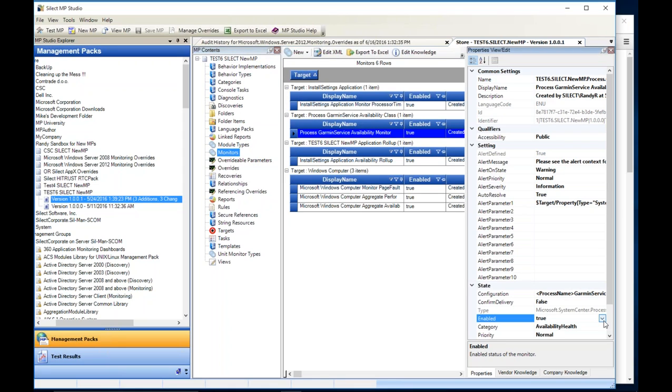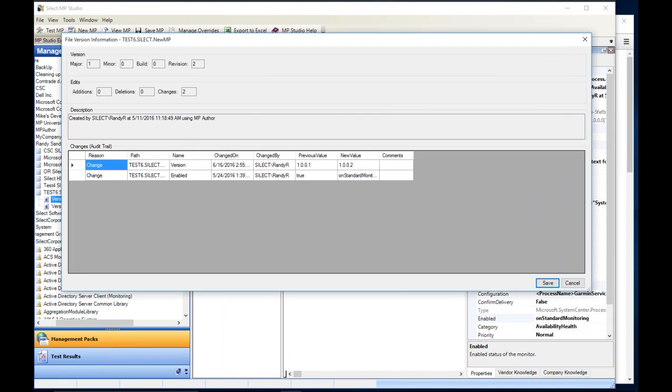Let's see, I'm just going to modify the enabled status here. I'll make a random selection, and next I need to save that change. So I just click on the Save MP. That'll put a new version of this management pack in the store folder. This is a preview of the change. We've incremented the version. This is definitely a change.